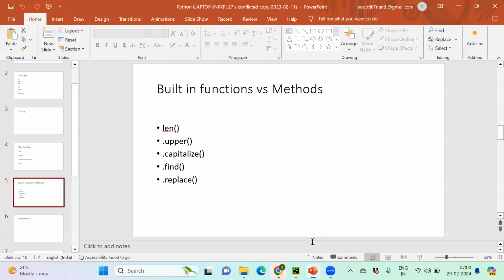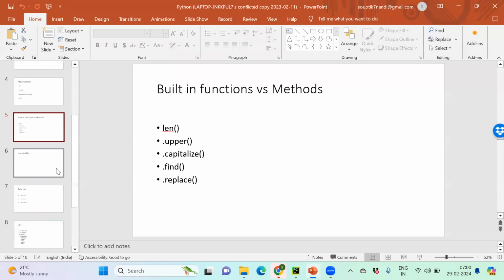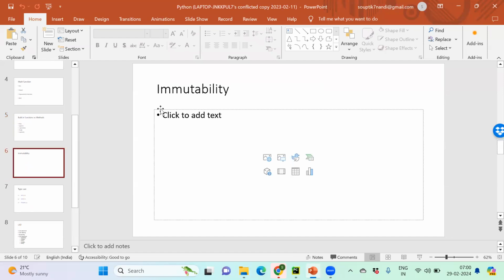Okay, I hope the string concept is clear. I'm moving to the next topic, which is called list. Immutability I just mentioned. Some of the data types are mutable, some of the data types are immutable, especially when we are learning the array kind of data type.